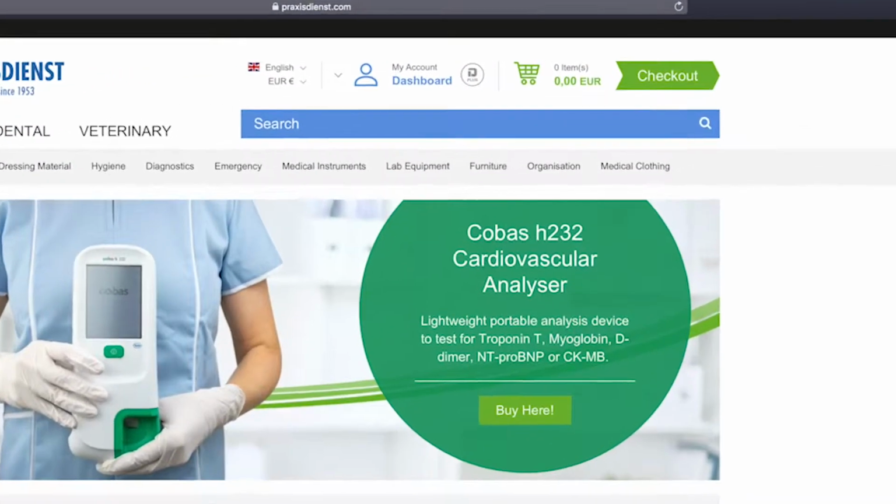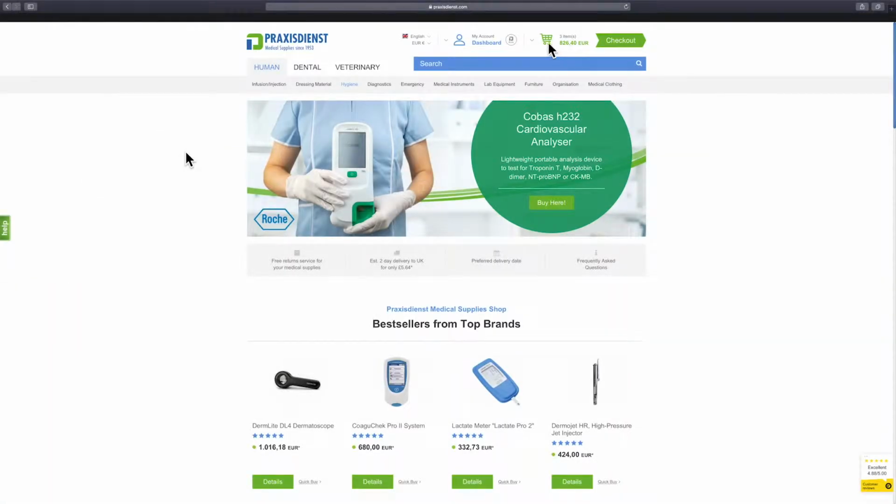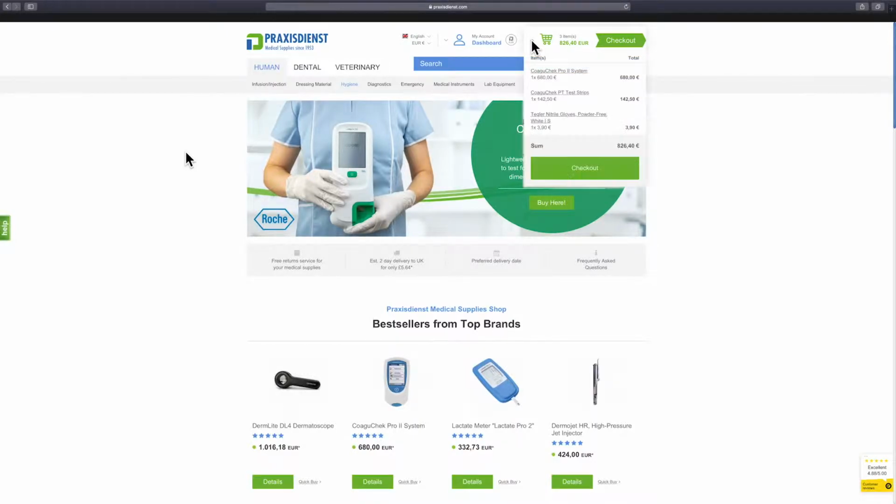In the upper right-hand side, you will find a running total of all of the items that you have currently selected and added to your basket. By clicking on the drop-down menu, you can see exactly which items have already been added to your basket, as well as how much each item costs. When you're ready, you can proceed to the checkout.